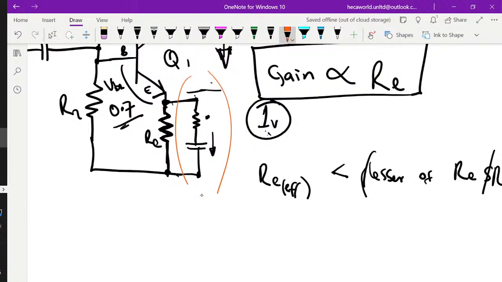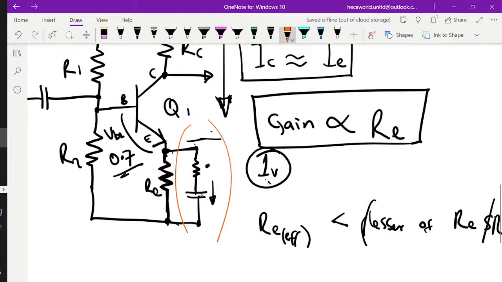Only during my operating conditions, during AC conditions, does this path come into effect. And when that comes into effect, I can actually influence the gain of this transistor slightly. And so that's how you're going to create amplitude modulation, right? Because the emitter resistor is what controls your gain.